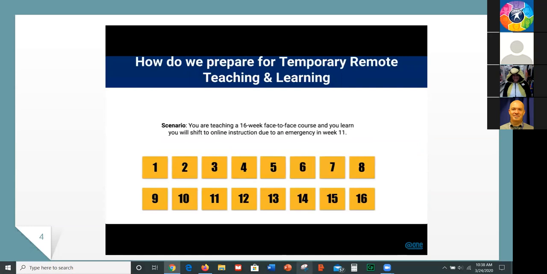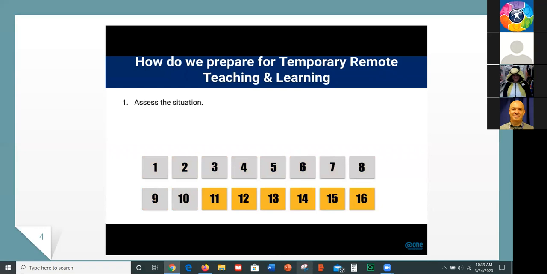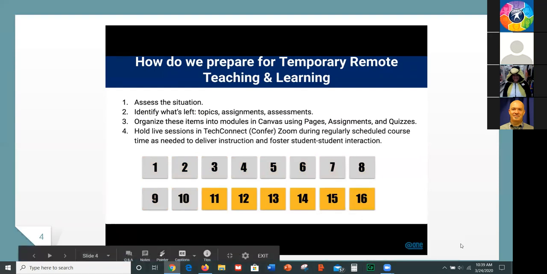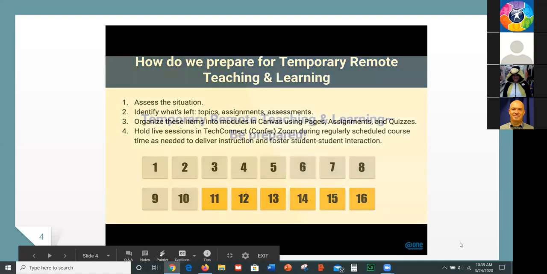Let's consider a scenario for a moment. Let's say you're teaching a 16-week face-to-face course, and you learn that you'll need to transition your course to remote instruction beginning with week 11. Your first step is to assess the situation. In this scenario, you'll have 6 weeks left to complete your course. Your second step is to identify what's remaining in the course, what topics, assignments, and assessments are left for students to complete. Then move on to step three, create a module in Canvas for each remaining week and organize your course content using pages, assignments, and quizzes. Step four is where you may schedule Tech Connect Confer Zoom sessions during your regularly scheduled course times to deliver live lecture-based content and to interact with students.